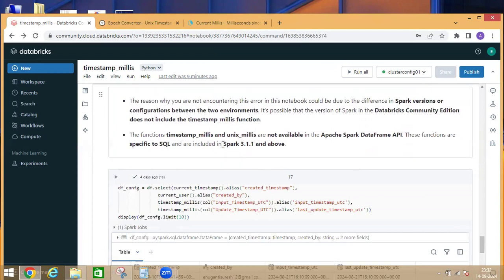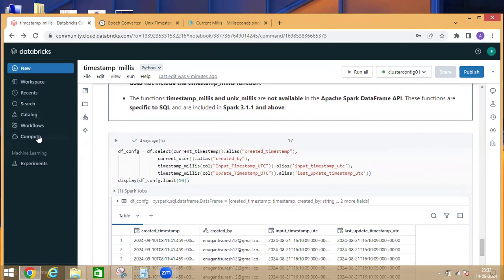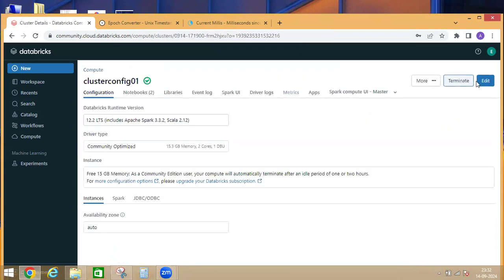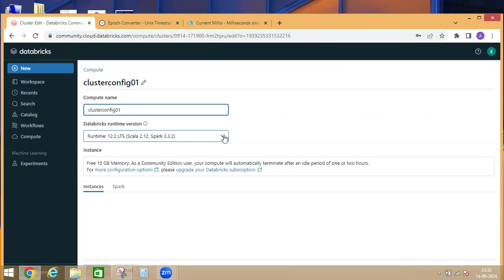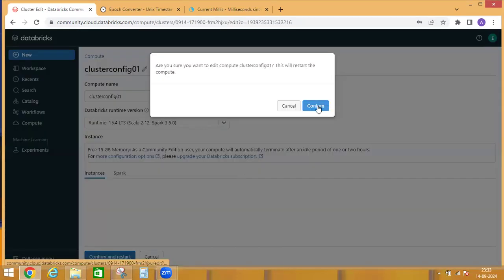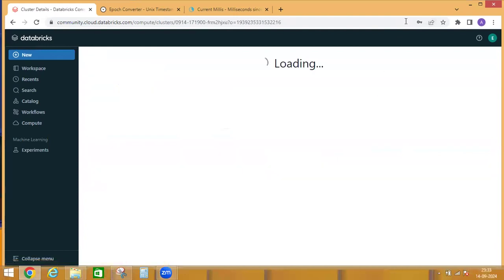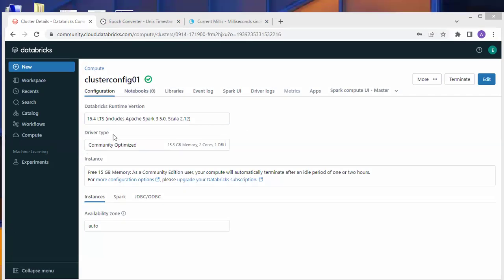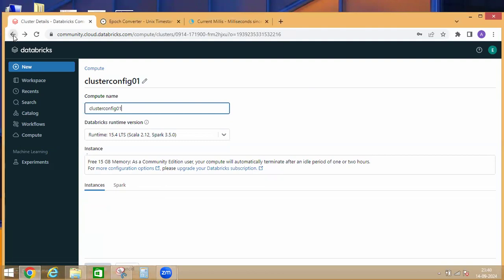And solution 3. Since they're saying it is available in 3.1, now I'm going to my cluster. I'm trying to edit my cluster, and instead of 12.2, I'm selecting 15.4, and I'm doing confirm and restart. Now my cluster is ready with 15.4 LTS. Okay, so now we'll go to our notebook.